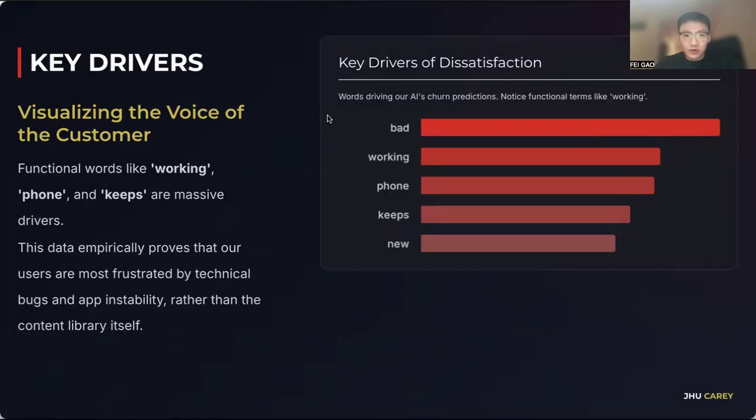To help the leadership quickly identify the major drivers of customer dissatisfaction, I included a dashboard module showing the relative impact of specific keywords. This visualization is appropriate for a non-technical audience because it simply shows which words drive the highest churn risk. And as you can see, functional words like working, phone, and keeps are massive drivers, proving that our users are frustrated by technical bugs, not the content library itself.